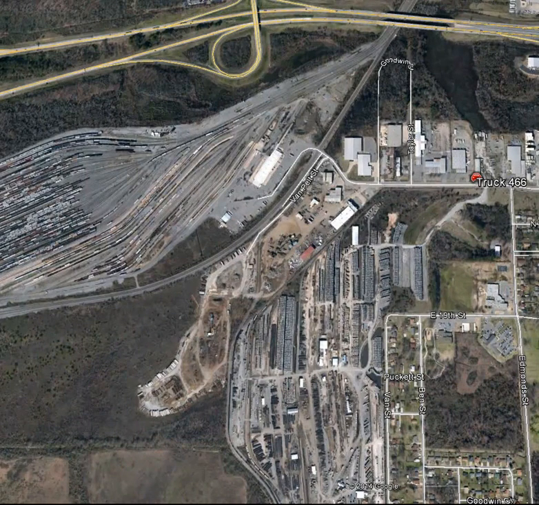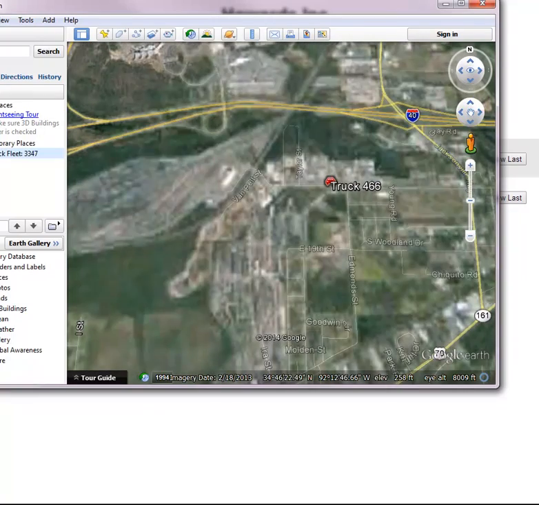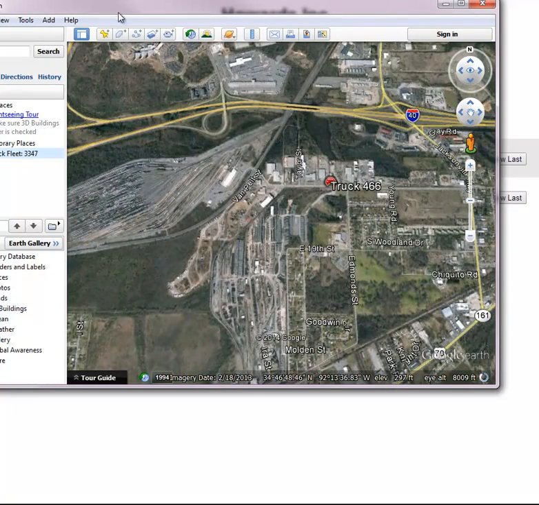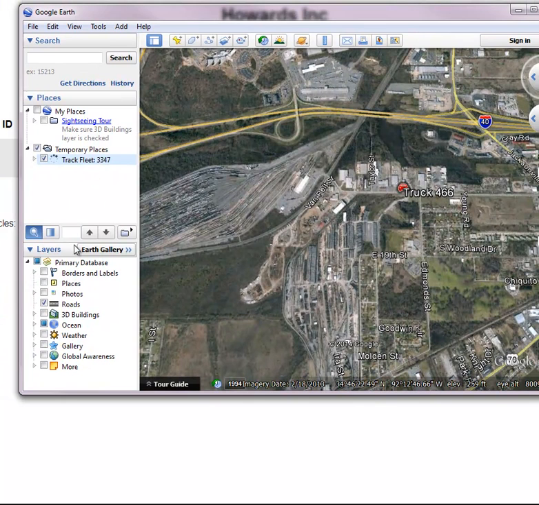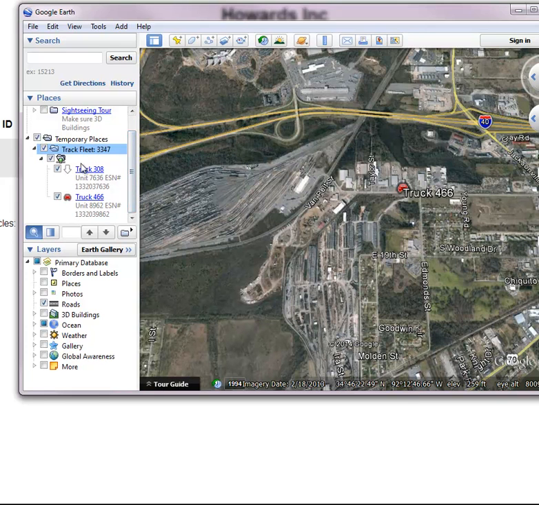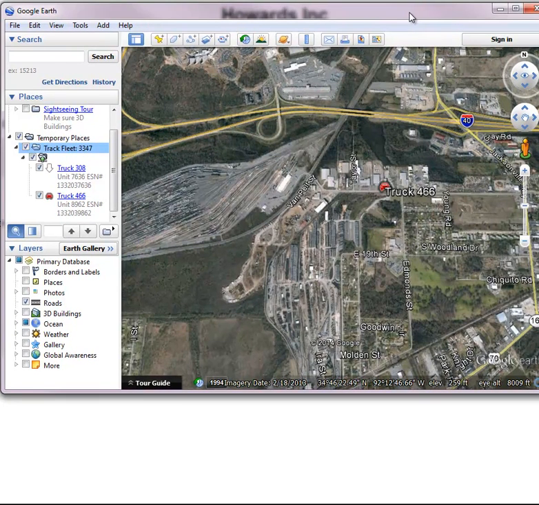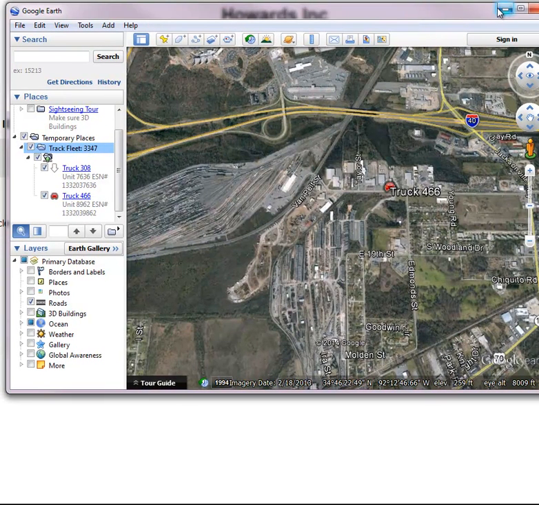And over here on the left hand side, whoops, you can't see that. Let me make the screen different size. On the left hand side, you will see your fleet up here, and you can open that up and you'll see however many trucks you have there, whether it's one or whatever. You can see that the 308 is on the move and 466 is parked just by the arrow and the red icon, and so that takes care of that. Very cool maps, because it's Google Earth. It's not to be confused with Google Maps.